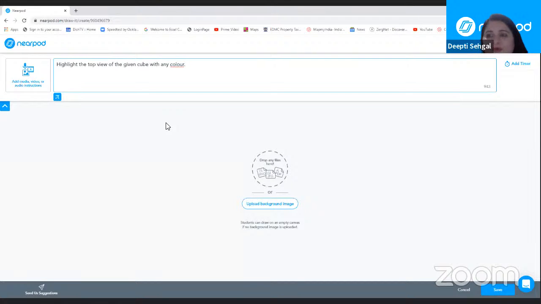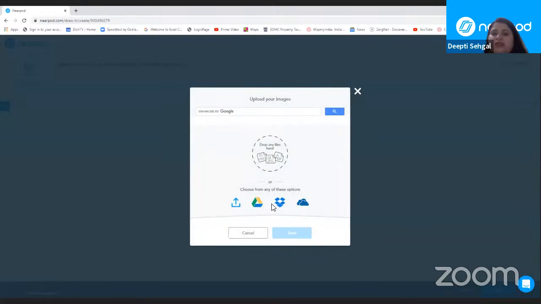So what to do? The first thing is that we have to upload a background image. So we have to click on upload background image. In the center, you can see it is showing upload background image. So you have to click on upload background image. When you click on it, it will show you options.